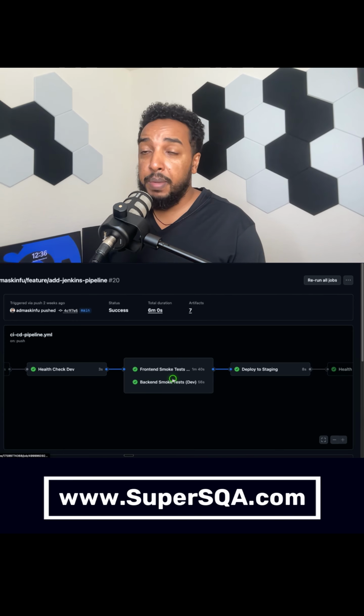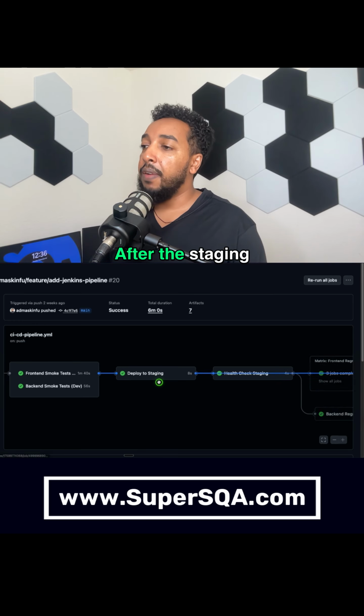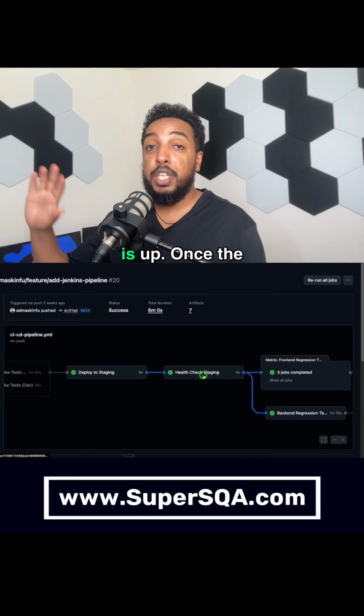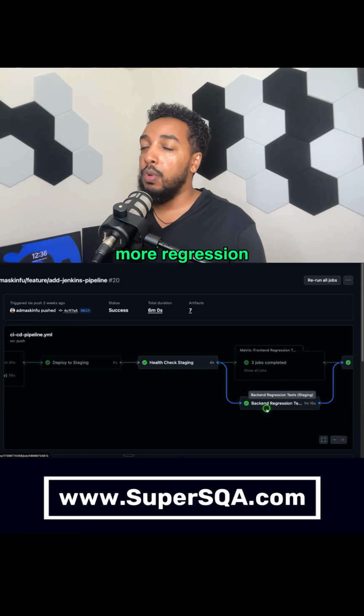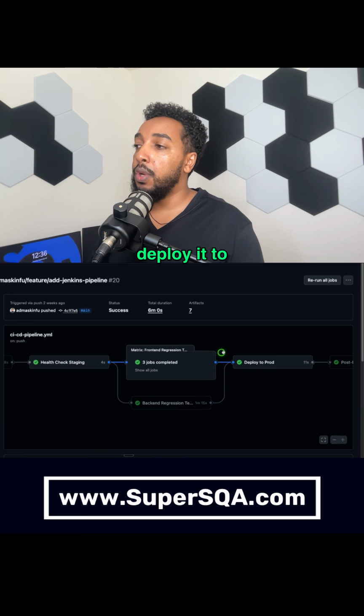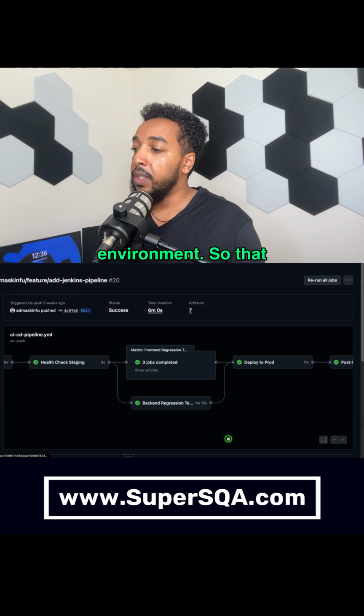Then after the automation passes, we deploy it to a staging environment. After the staging deployment, we're going to do more health checks, just to make sure the staging is up. Once the staging is up, we do more regression testing. When the regression is done and it all passed, we deploy it to the production environment. So that is what it looks like.